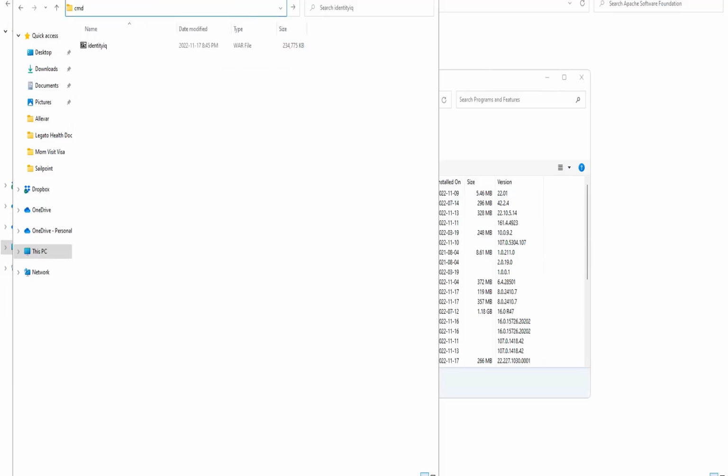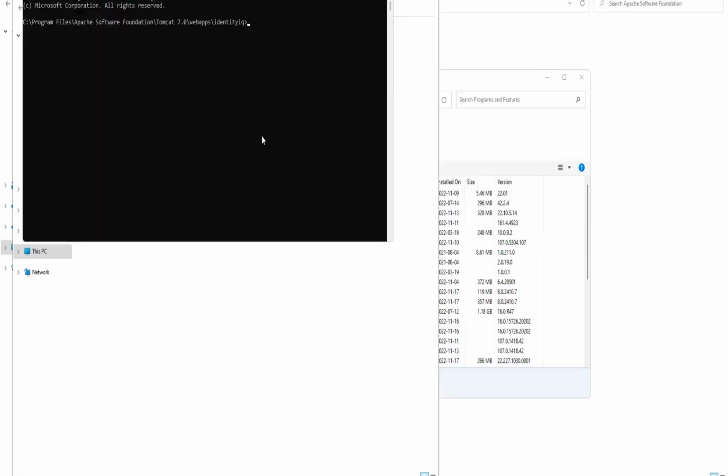After that, you are going to extract this WAR. You can extract using 7-Zip or any other software, or else you can open the command prompt and from there you can extract. Let me open the command prompt. There is a shortcut from this folder path, you can access the command prompt. Open that.